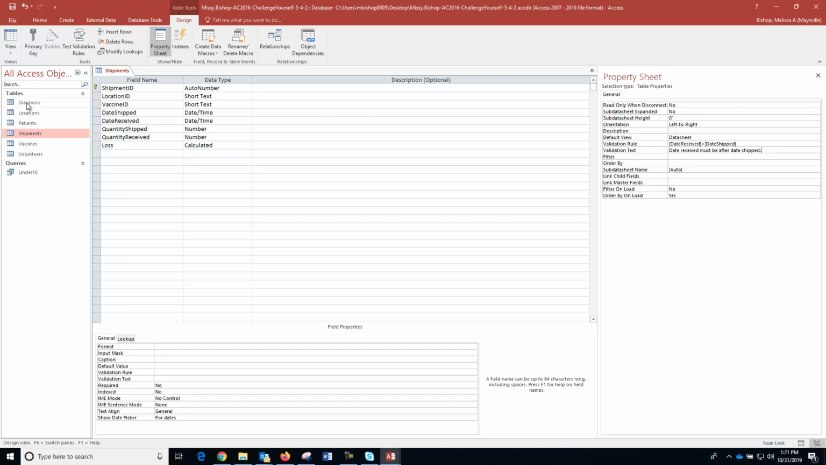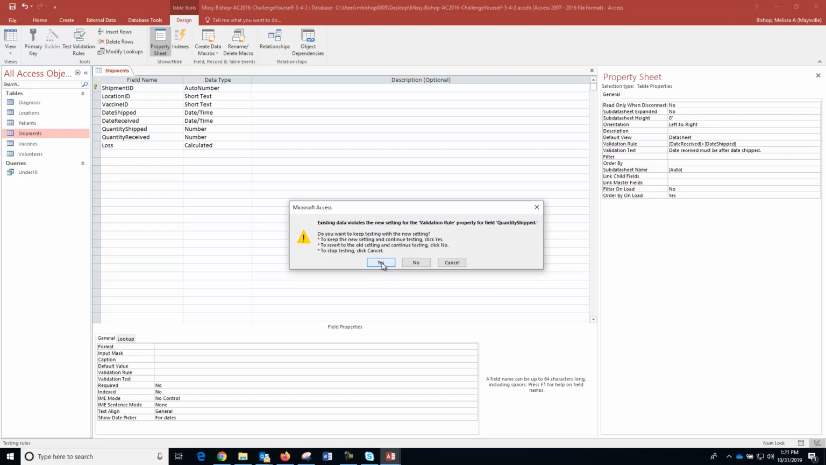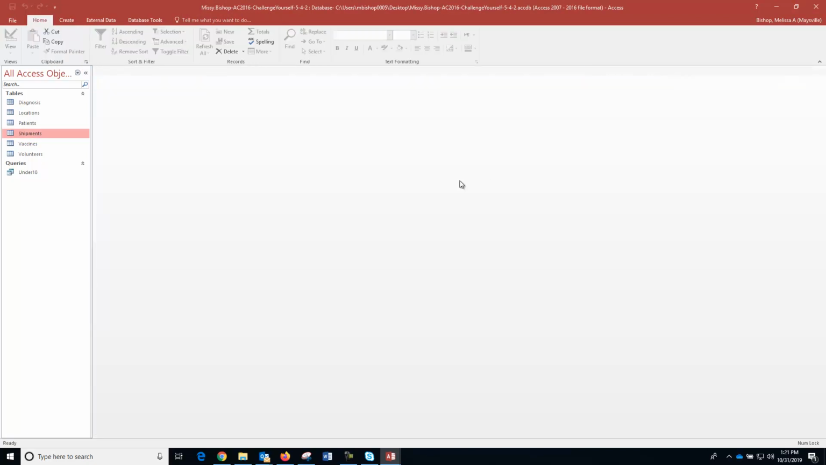Now we can just simply save and close this table. And we did have a hint up in step D that said allow data violations. So we just want to go ahead and click Yes and Yes. And now we can close this table.